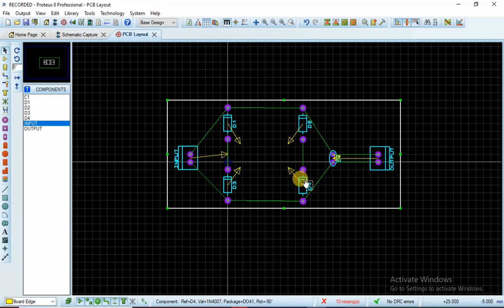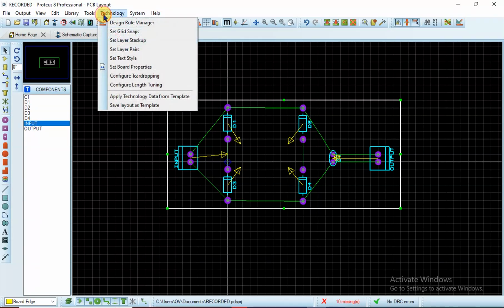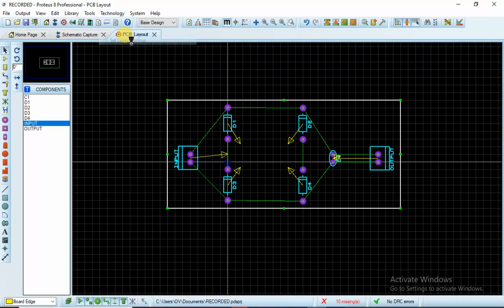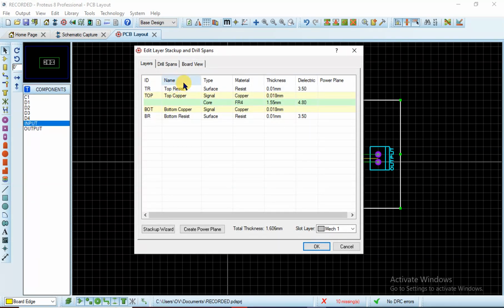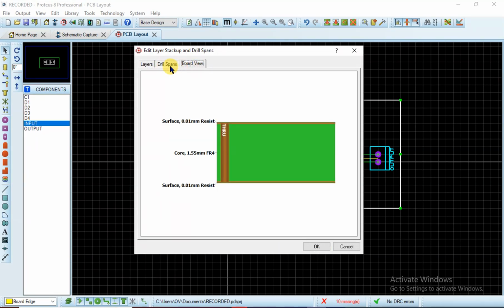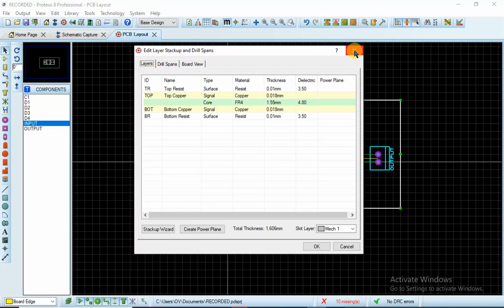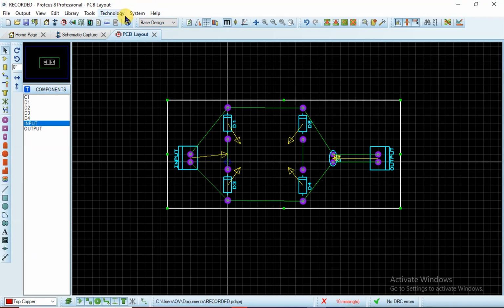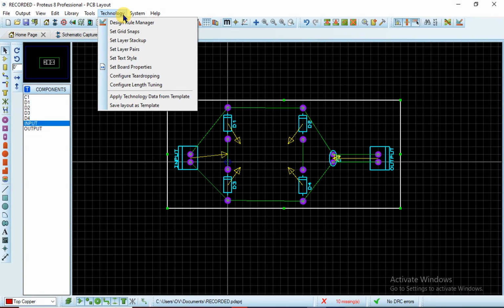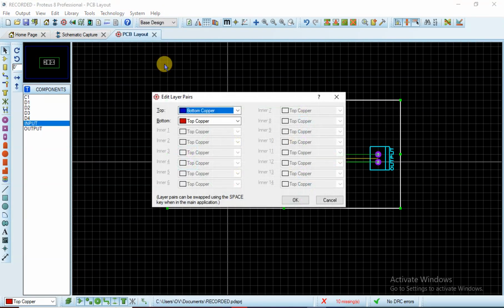So now it is not complete. What we are remaining with, as you see, this connection is not final. So we are going to come here to technology, set layer stack up. We are going to come technology, set layer pairs. We are going to have bottom copper, and we are aiming at using a single layer PCB.